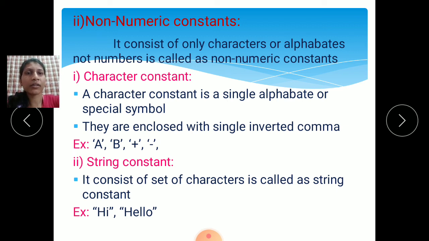There are two sub-types of non-numeric constant: character constant and string constant. First one is character constant. A character constant is a single alphabet or special symbol. Any special symbol or single alphabet is known as a character constant. They are enclosed in single inverted commas. We always write the character constant in single quotation, means single inverted comma.